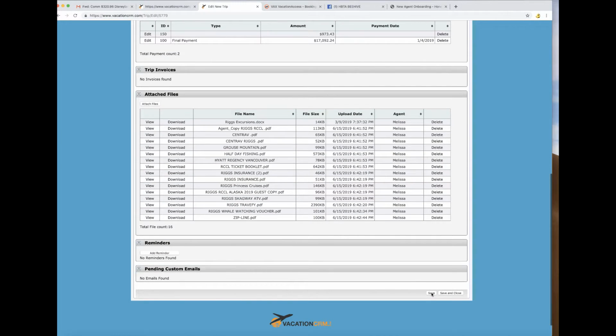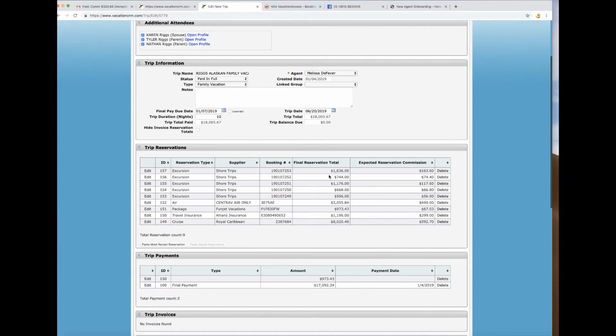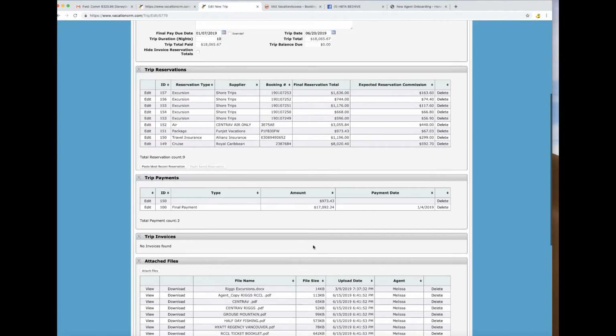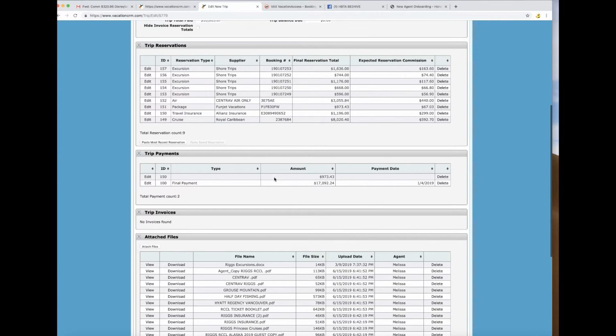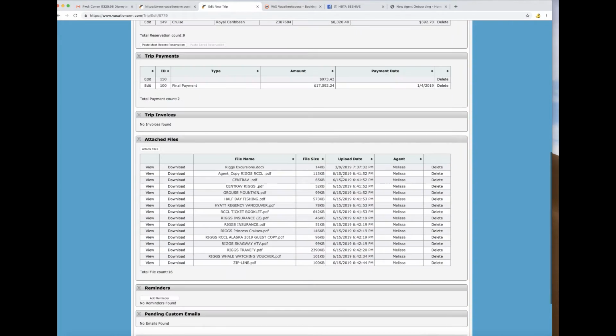Now I have all of that information in there. It shows the total for everything. I have every reservation, everything that had a separate booking number is up there. The payments, and I may try to go back in sometime today and enter in all of the correct numbers and dates on there because it would not allow me to do it before. And now I have all the attached files.